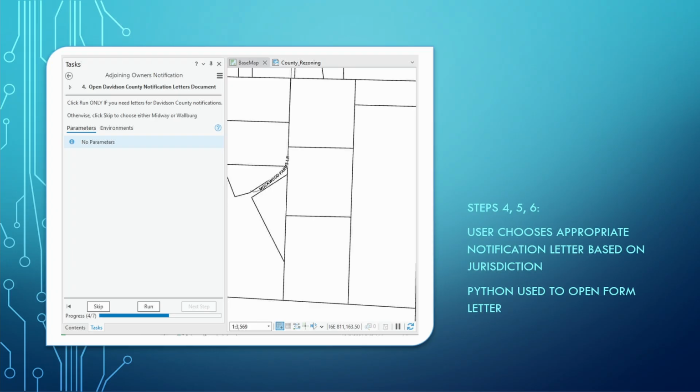So in this case, we're showing if this is for the county itself, then the user would simply go ahead and hit run. If this was for one of the other neighboring jurisdictions, they could simply skip this, go to the next one, and then hit run at that point. So I've got a little bit of Python. I told you I could do a little bit. I've got a little bit of Python in there that's calling the appropriate notification letter behind the scenes on the run here.